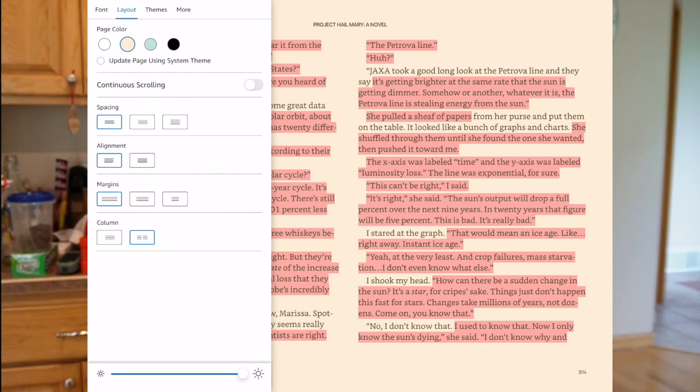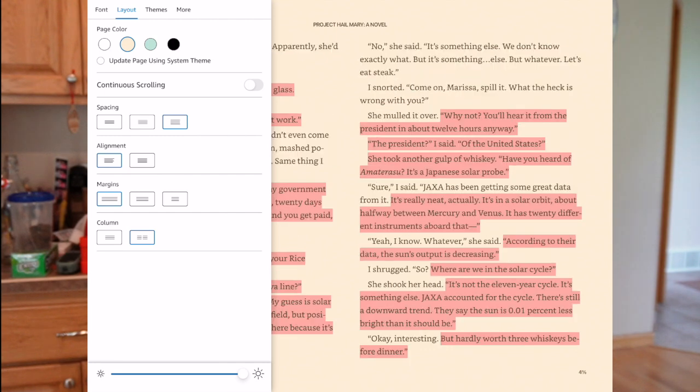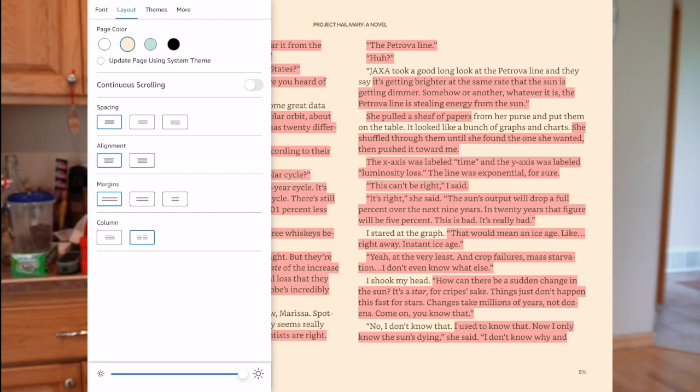And then these, to me, y'all, these are game changers. You can change the spacing. So this is line spacing. You can change your alignment.